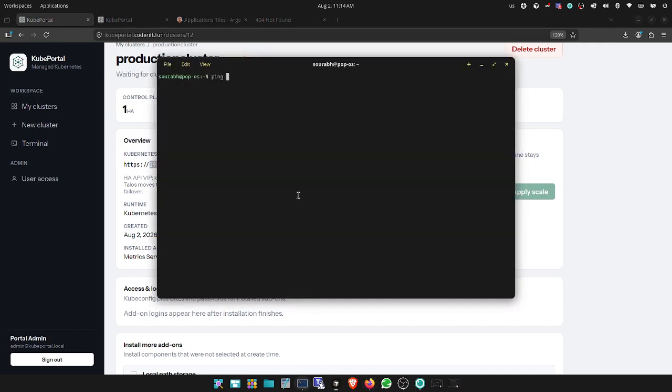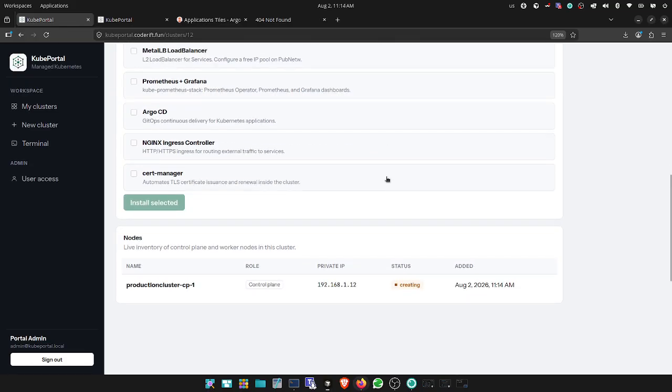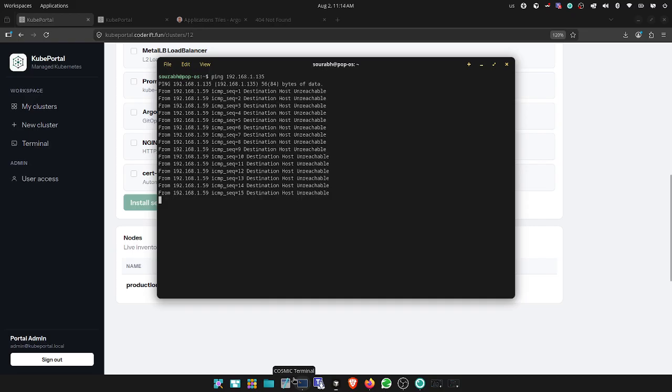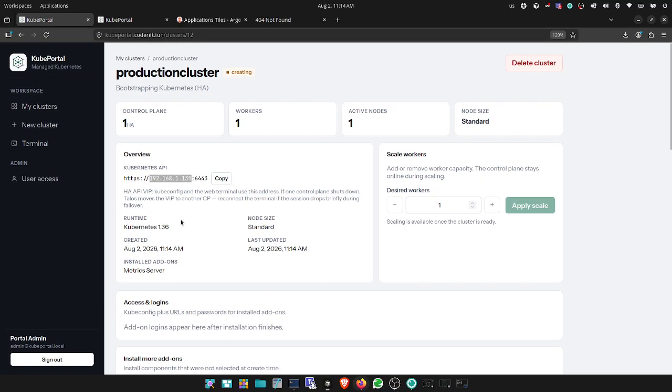Okay, let me ping this and see whether this IP is pinging or not. It will not, because my control plane is not active right now. So we have to wait for the backend control planes to be up properly. Right now only one control plane is up. There will be three control planes created and added to the cluster. So let me wait for this to be done.